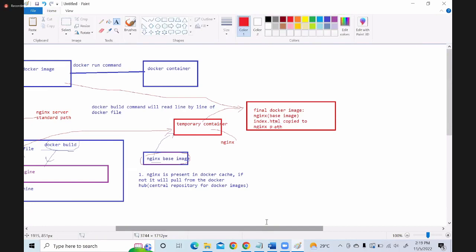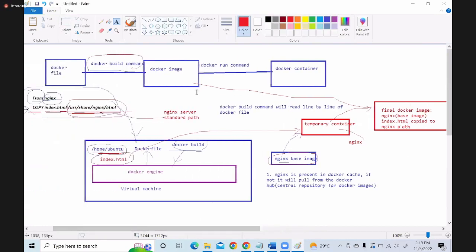Okay. Now you have a Docker image. Now this Docker image is present where? It is present here only, in the Docker engine only. I'm drawing outside, but it is present here only.